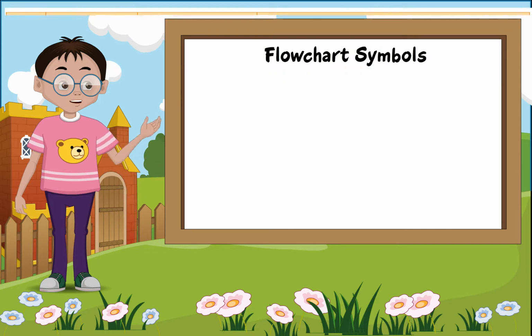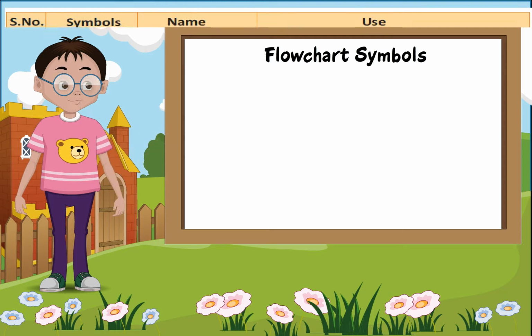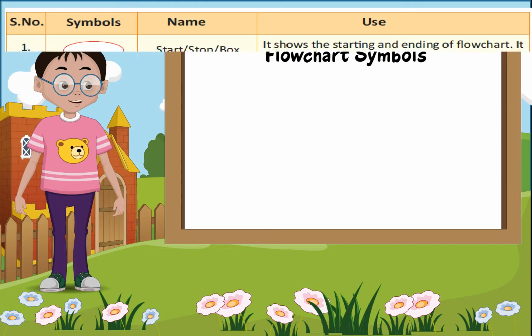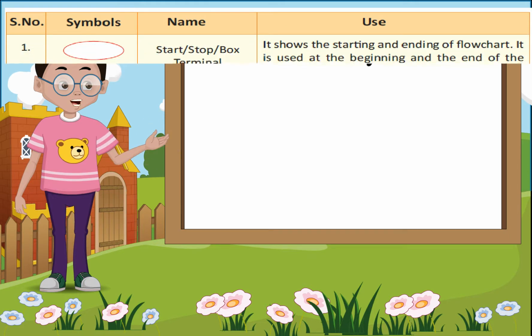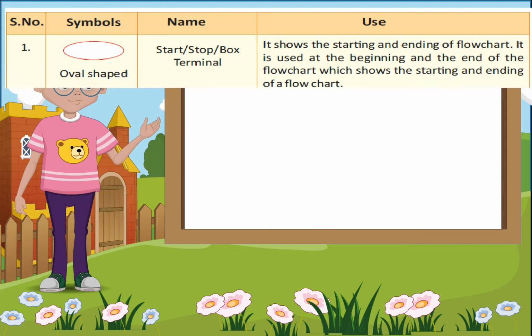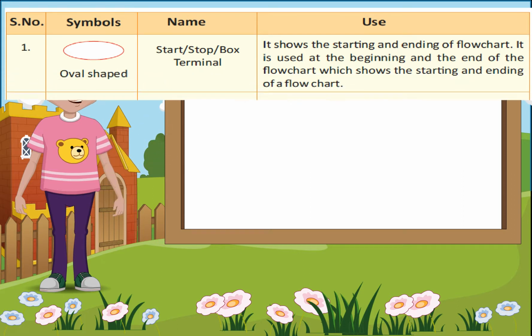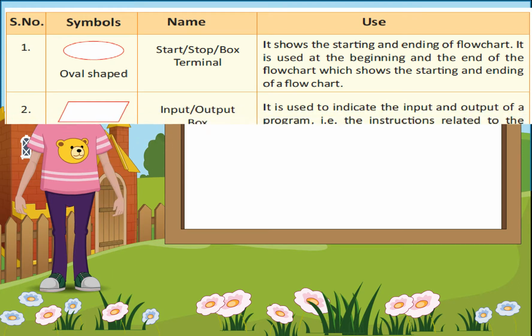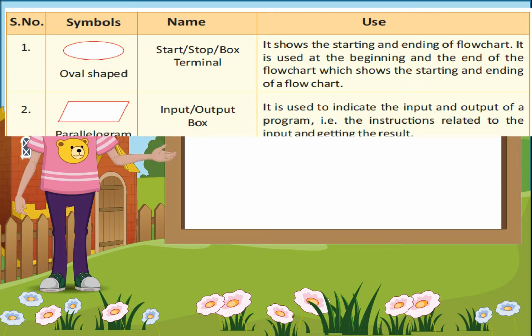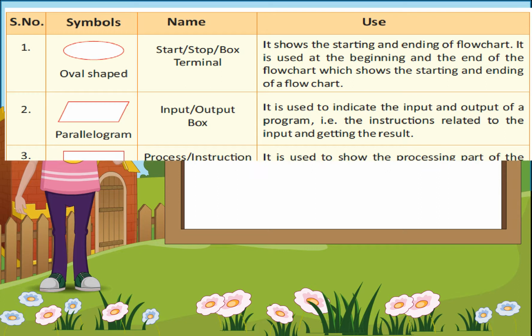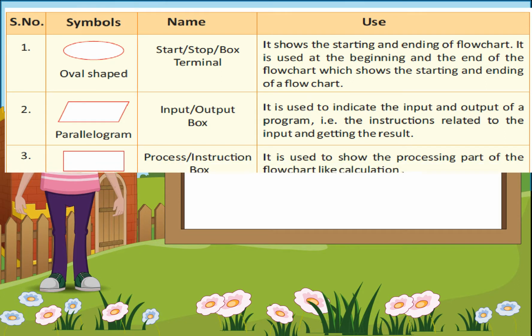Flowchart symbols. The various symbols that are used to create a flowchart are as follows. Symbol, name, use. Oval-shaped: start/stop box, terminal. It shows the starting and ending of a flowchart. It is used at the beginning and the end of the flowchart. Parallelogram: input-output box. It is used to indicate the input and output of a program, that is, the instructions related to the input and getting the result.